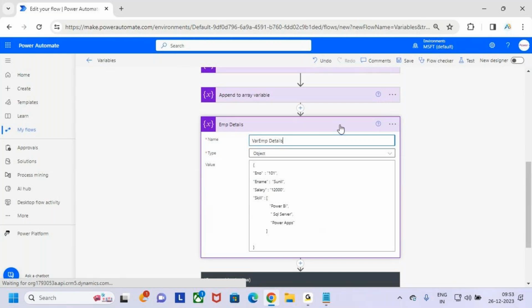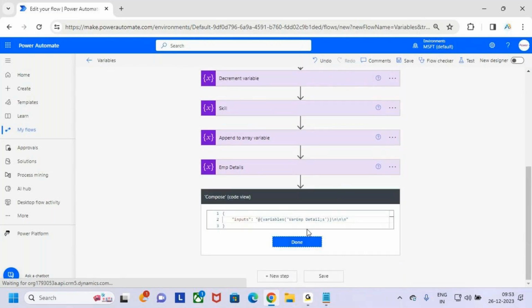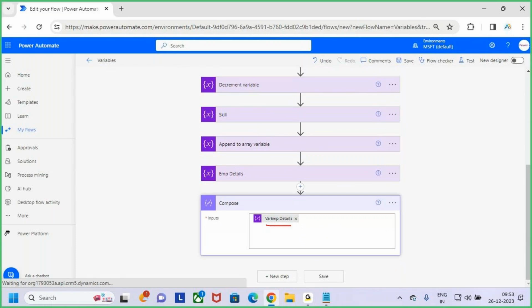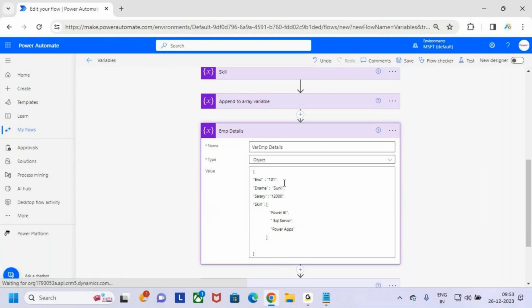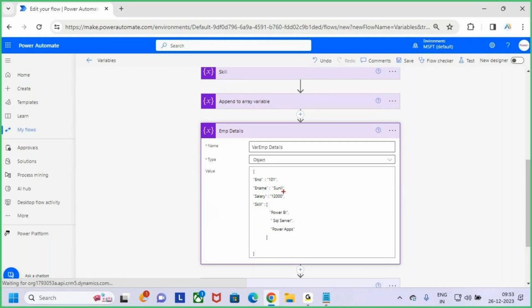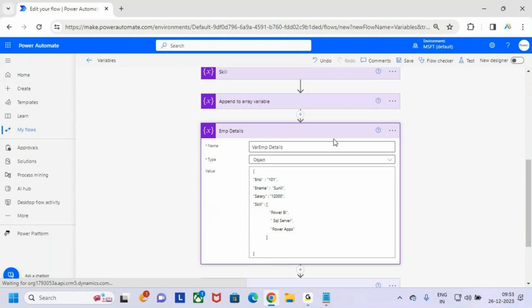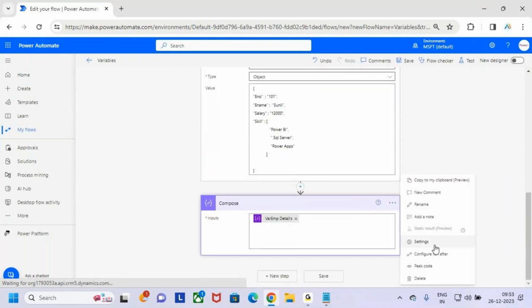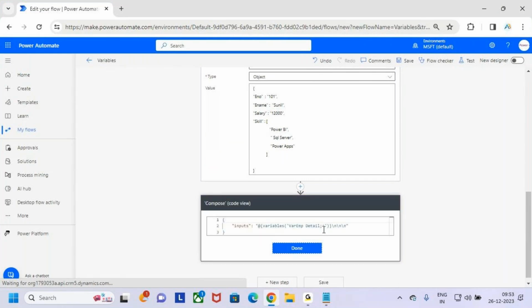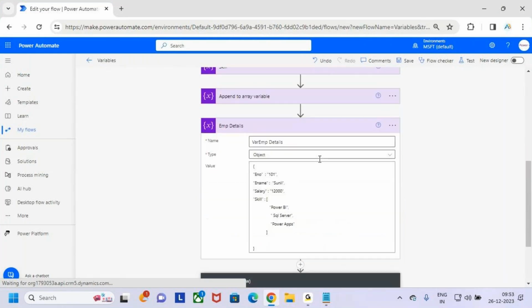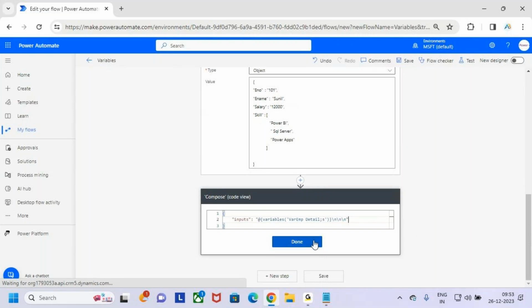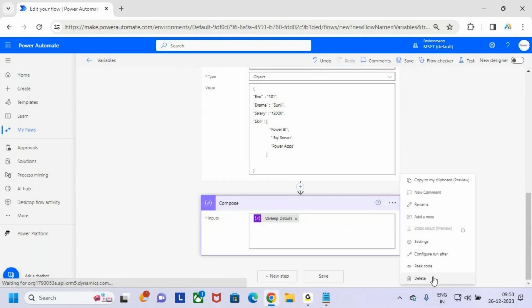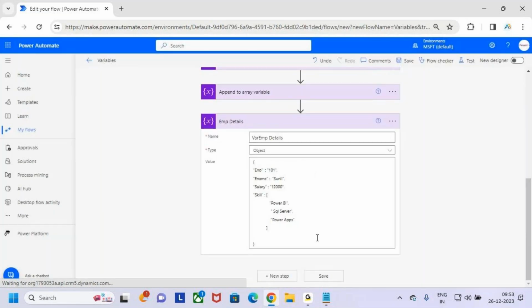EMP details. Now what I will do here is, if you want to print all the values, use this. Or if you don't want to print all the values, let us say from this array or from this object, I want to print only the employee name, guys. I want to print only one employee name in the output. So in this case, go to the peek code, go to the settings, peek code. Here you are able to see the name. Again, variables. Oh, I think it is showing the previous values itself. So let me do one thing. Go and remove this compose. Let me add the compose again.